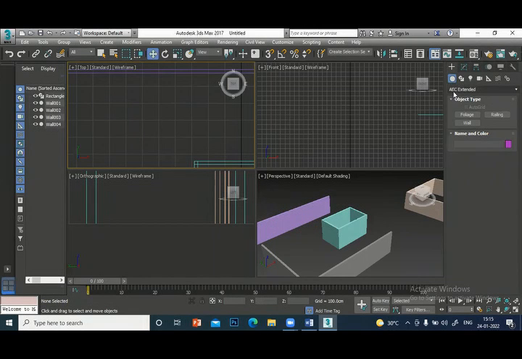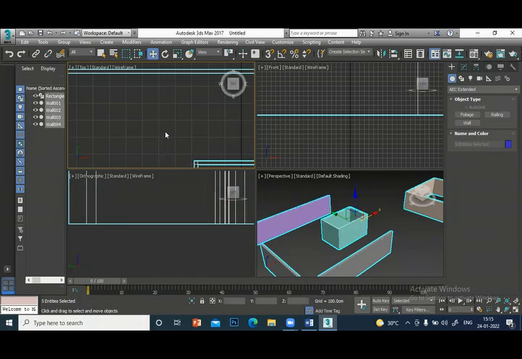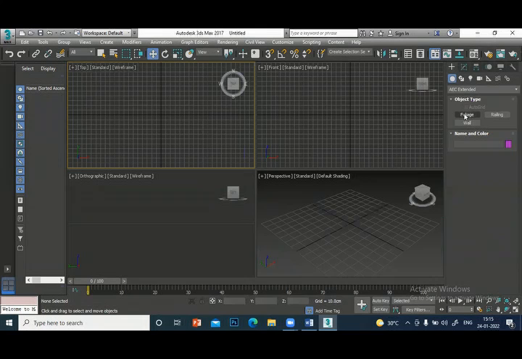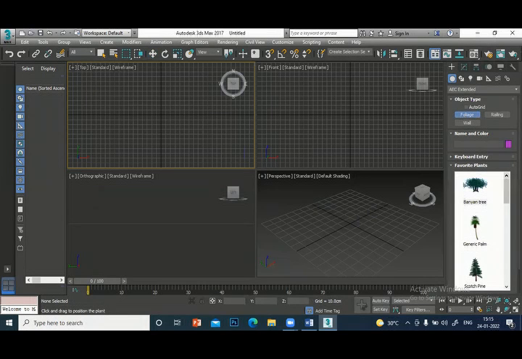Create, modify. Under the AEC extended, there is another one, foliage. Let me select everything and delete this. When you click the foliage, you can use the foliage to draw trees. When you click the foliage, you see there are different types of trees available here. Banyan tree, generic palm, many things are there.